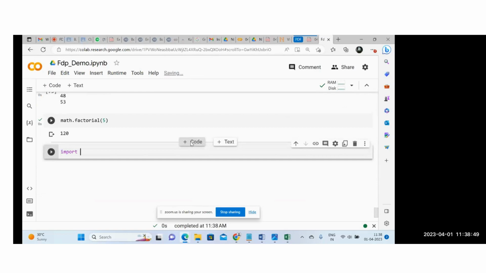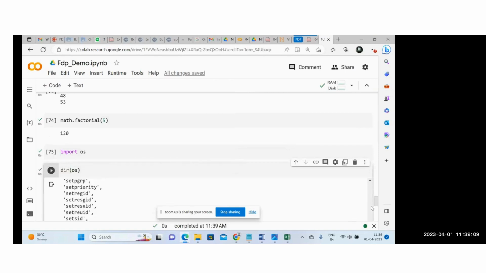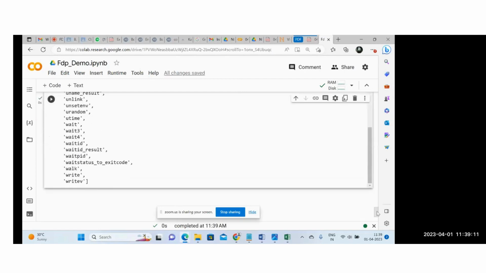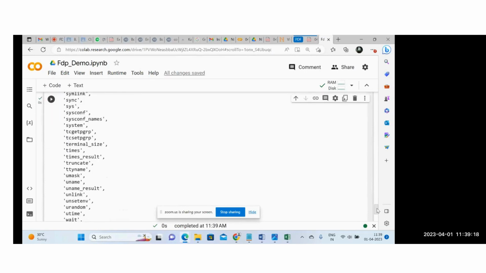Now I'm importing os, and I want to know the type of OS on which this Colab is working, right? I told you that you can just write dir os and you'll get all the attributes and methods of this os. You see? So there is one, name, where is it, name.